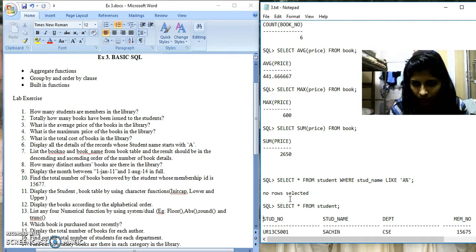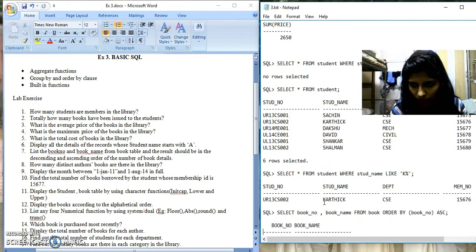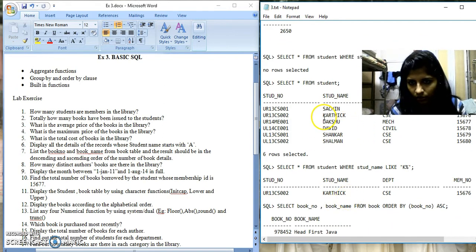Now the next command is to display all the details of the records from students whose name starts with A. Probably there is no student whose name starts with A, so we will check with K, as one student is there whose name starts with K. So the query is select star from students where student name like, which will help us to find names that start with K and have any number of alphabets afterwards.